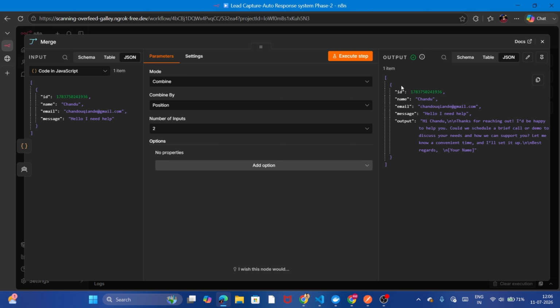Now see here, ID, name, email, message and output. Everything in one single part. It is very easy for us to debug the things and pass it further, so that it will be very easy to store the data properly like how we need, etc. So now we are having user information along with us. Along with this, we are having AI response too.